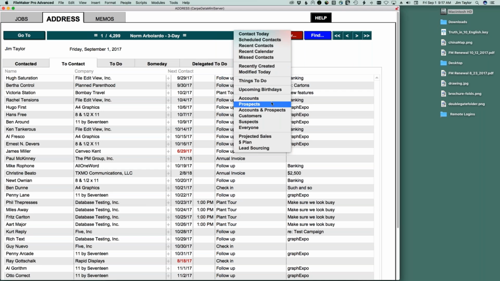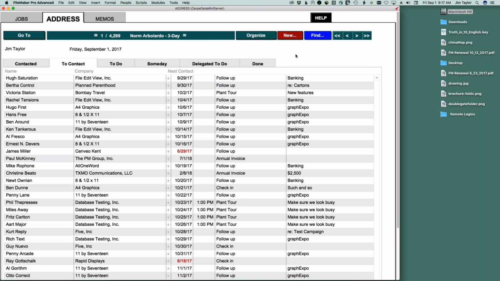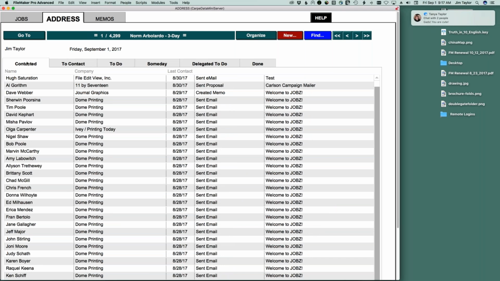everything overall. You can take a look at your accounts, your prospects, your customers. Once you start using the system, it'll track who's actually buying and what you've written up for people. You can do projected sales and a plan and all kinds of things here. So look for organize. Now, that being said, it's already organized for you because if you have any people with contact dates in the future, they'll show up on this tab right here to contact. Likewise, people that you've contacted recently.